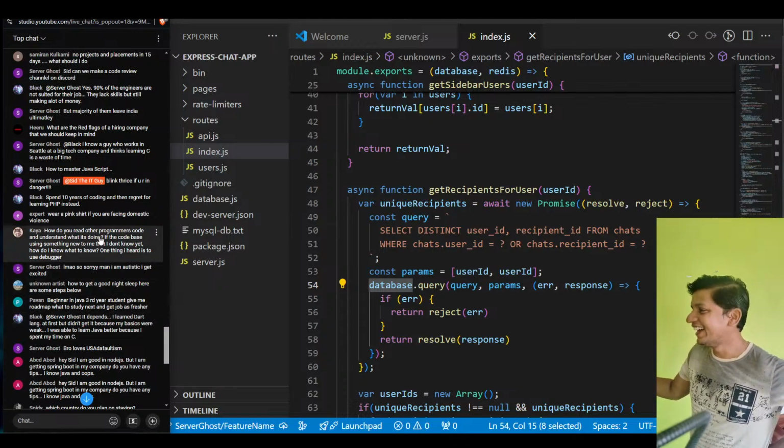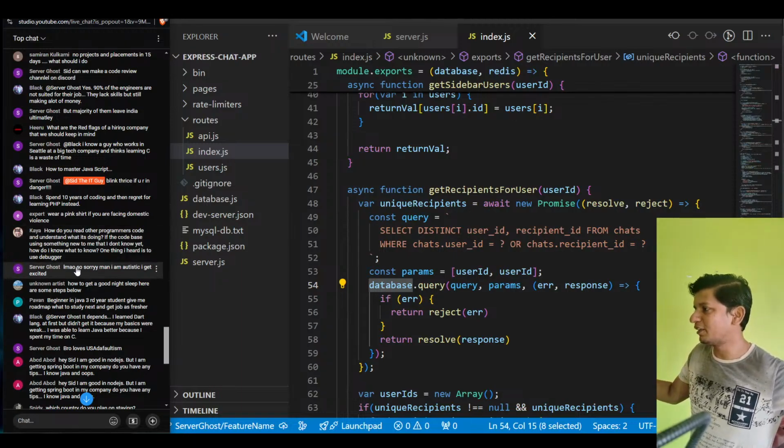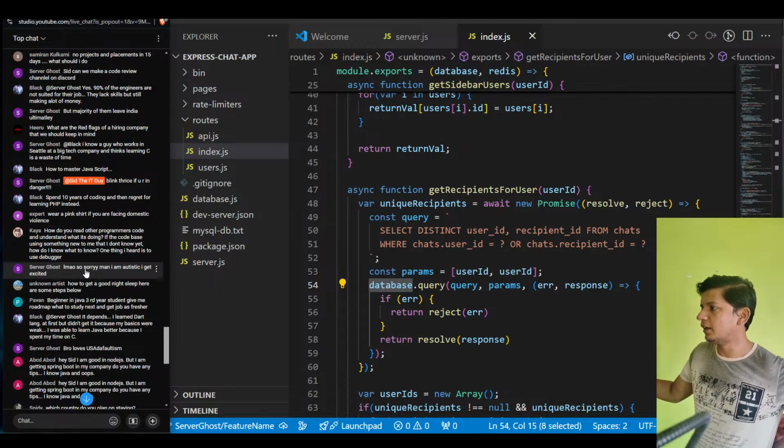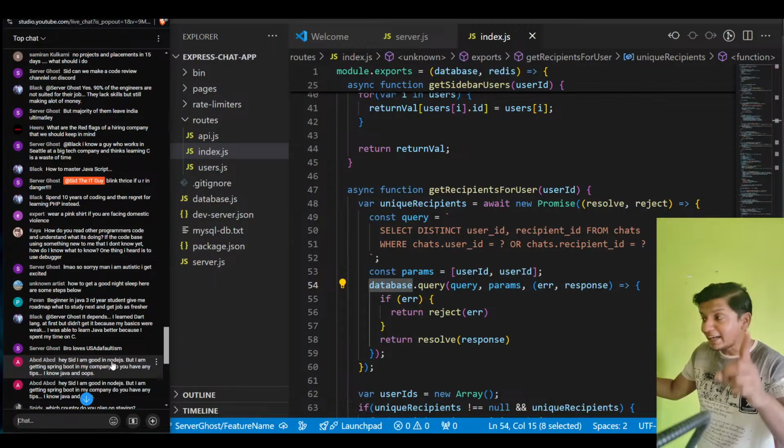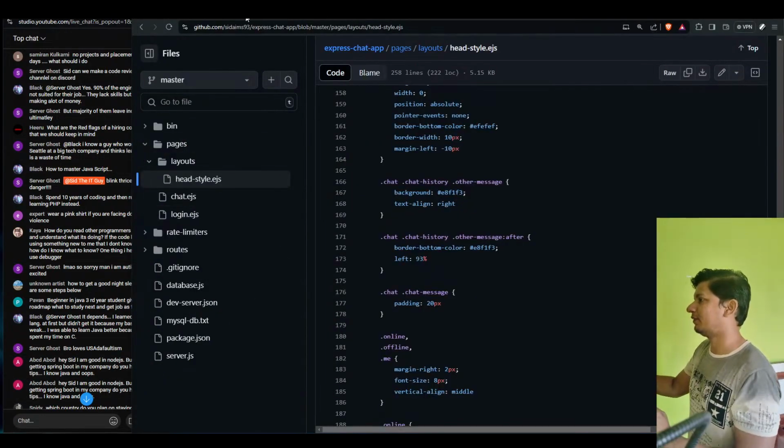No, I'm not. How do you read other programmers' code and understand what it's doing? If the code base is using something new to me, I don't know yet. How do I know what to know? One thing I heard is to use debugger. Let's do this. That is actually a good idea.